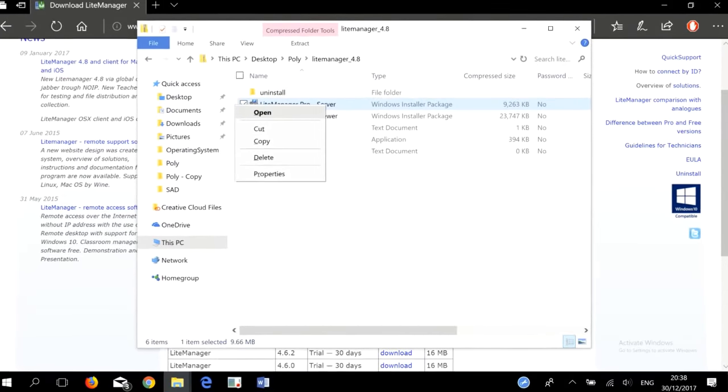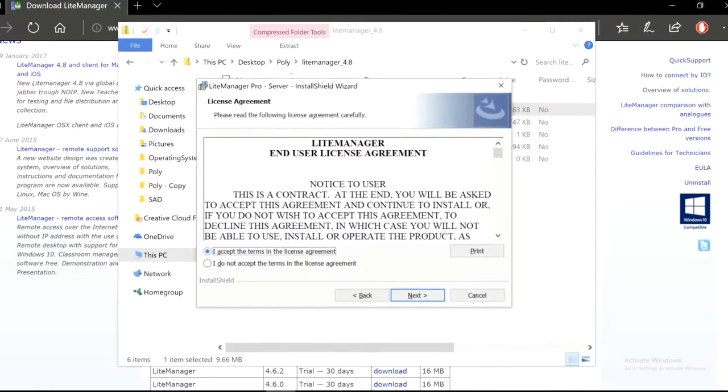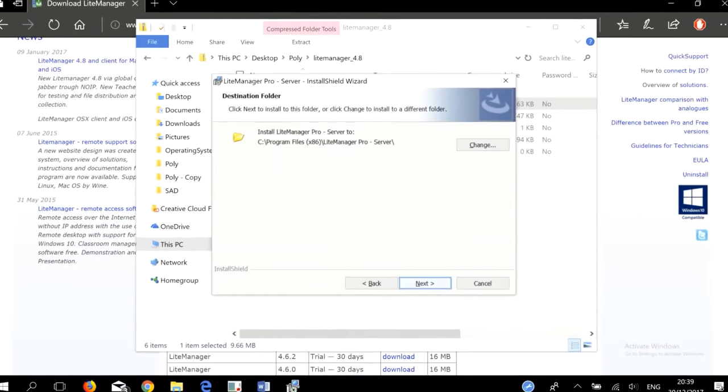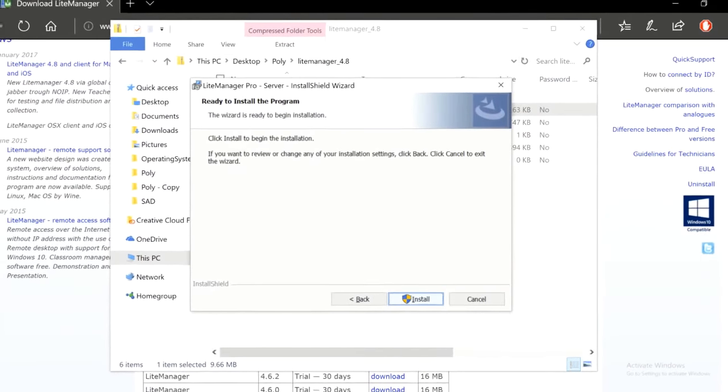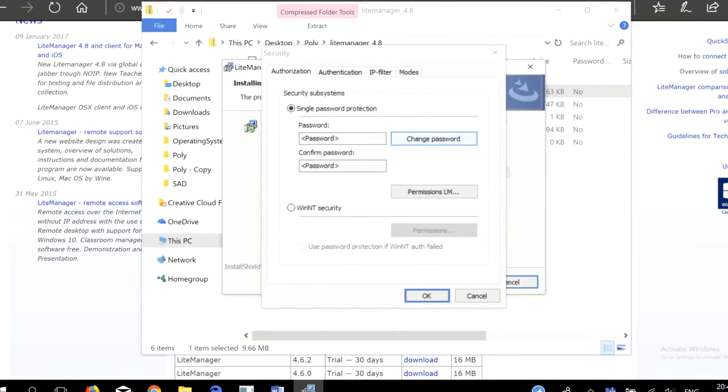You open the server first, and then you just keep clicking next. Next, next, next, agree to the license, next, until you see the install tab. When you press on install, the setup process automatically executes security settings for the server utility.